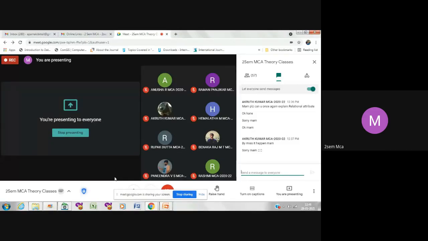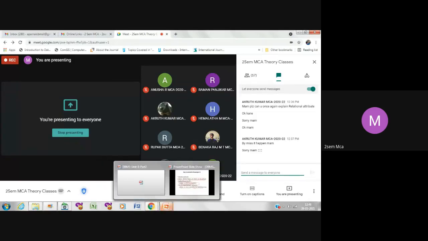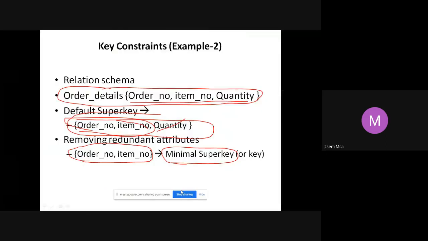Minimal key, minimal super key and super key. Default super key is a set of all the attributes. Simply take every attribute; that's a default super key. Minimal is what you go on removing until a point where you cannot uniquely identify the records further. Then you stop at that point. That is called a minimal super key.